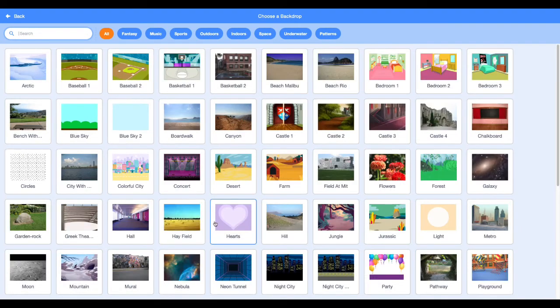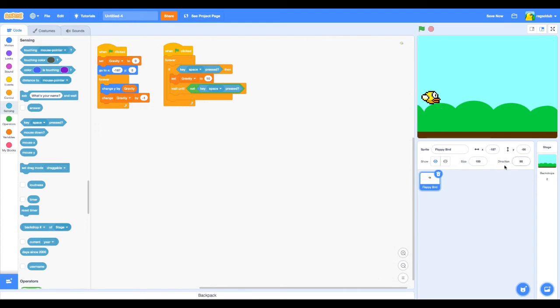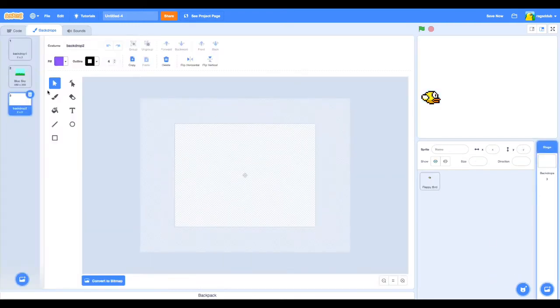You could do the clouds. So here, I'll show you. You could do something like this, but it's going to look very bad. It's going to look really bad. So what you're going to mainly want to do is go to paint. Let me get rid of these two backdrops. And you're going to just fill it in.